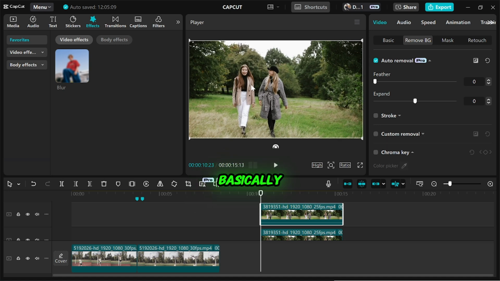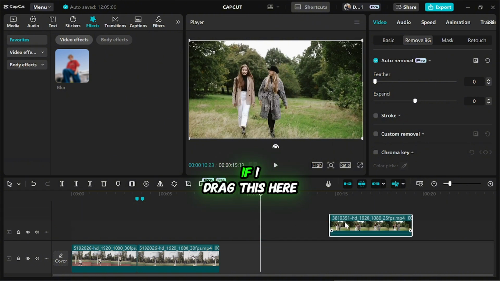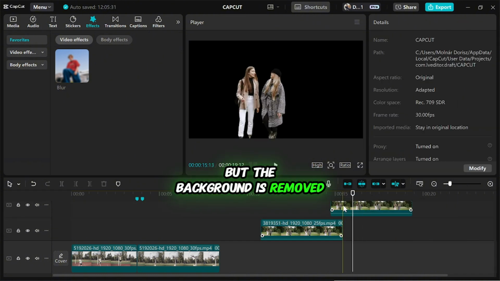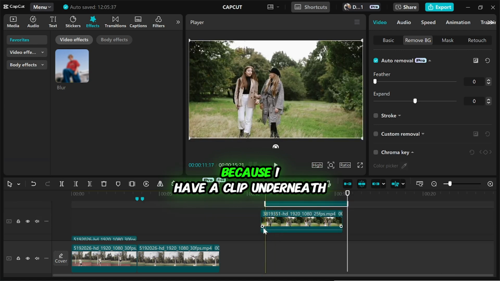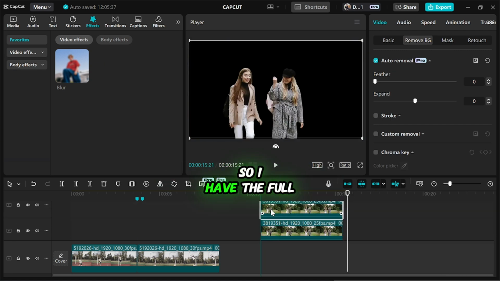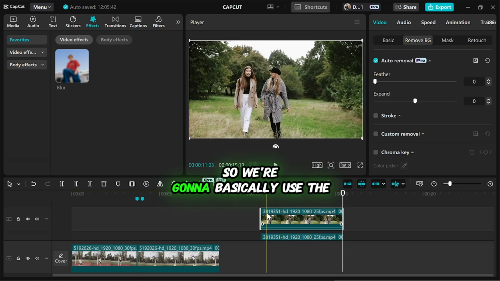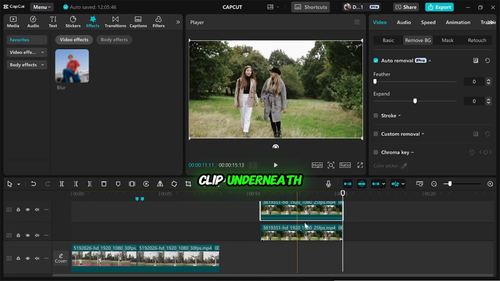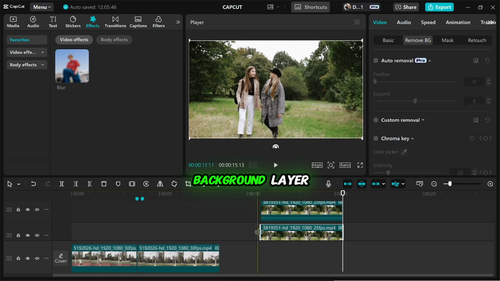What happened now basically is we removed the background of the clip above. So as you can see, if I drag this here, the background is removed. We just couldn't see it here because I have the full clip underneath. So we're gonna basically use the clip underneath as the background. So this is gonna be the background layer.